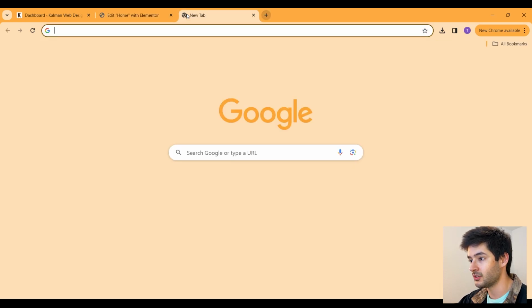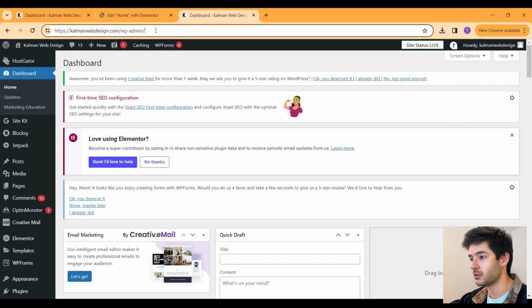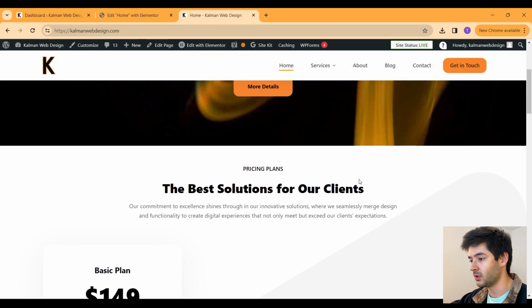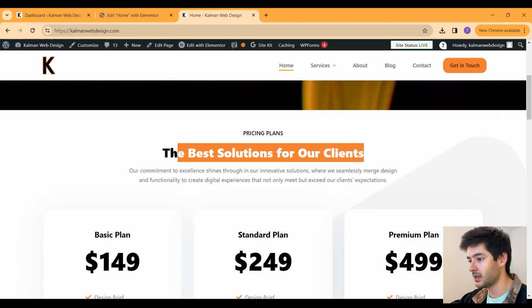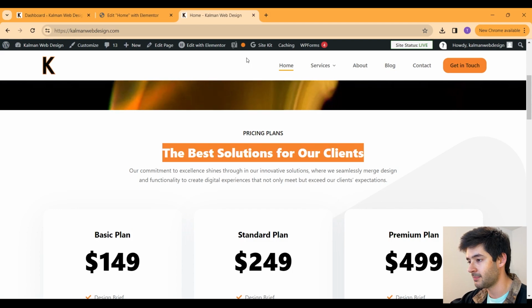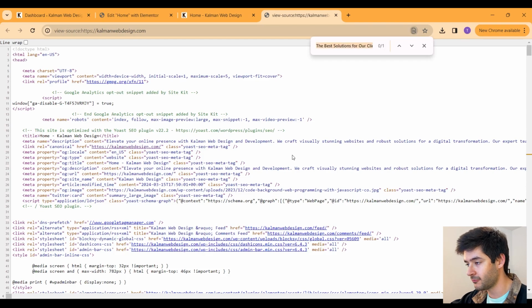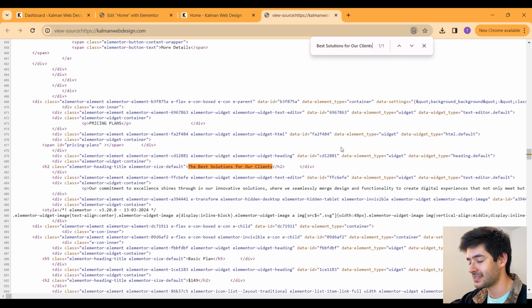Now I actually want to navigate to the live version of the website. Once I get here, I'm going to scroll down and copy this text. Then I'm going to go up to the top of the screen, right click and hit view page source. Now I'm going to hit Control F and paste in that text. All I want is this element, so I'm going to highlight this whole thing and copy it with Control C.